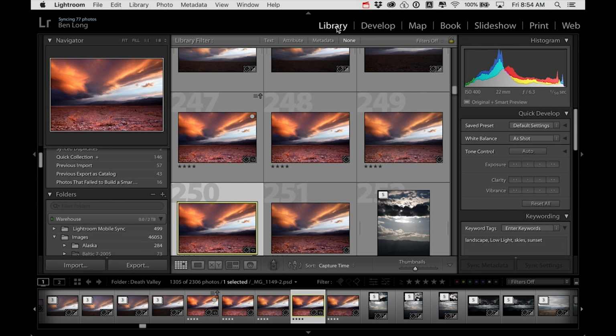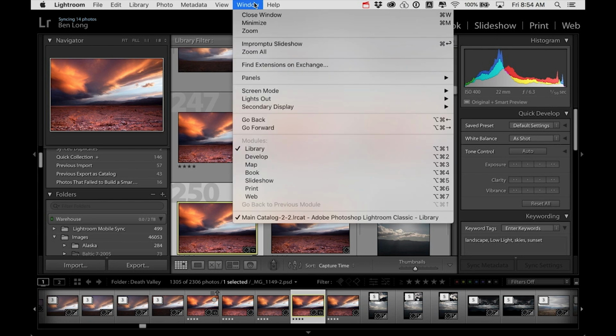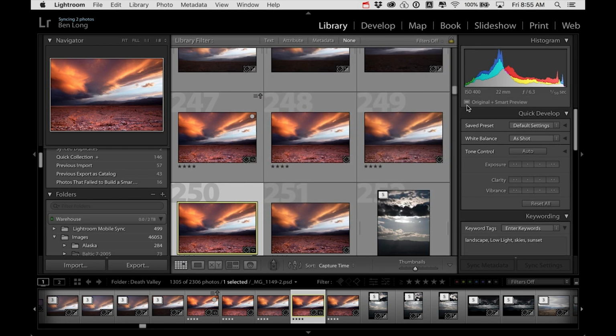Lightroom is divided into different modules, and you can see buttons up here for those various modules: Library, Develop, Map, Book, Slideshow, Print, Web. I can also change modules by going to the Window menu and picking them off of this menu. I don't ever do that, but what's handy about this menu is it lists keyboard shortcuts that you can use to navigate between modules. There are other keyboard shortcuts which we'll cover in the tutorials.